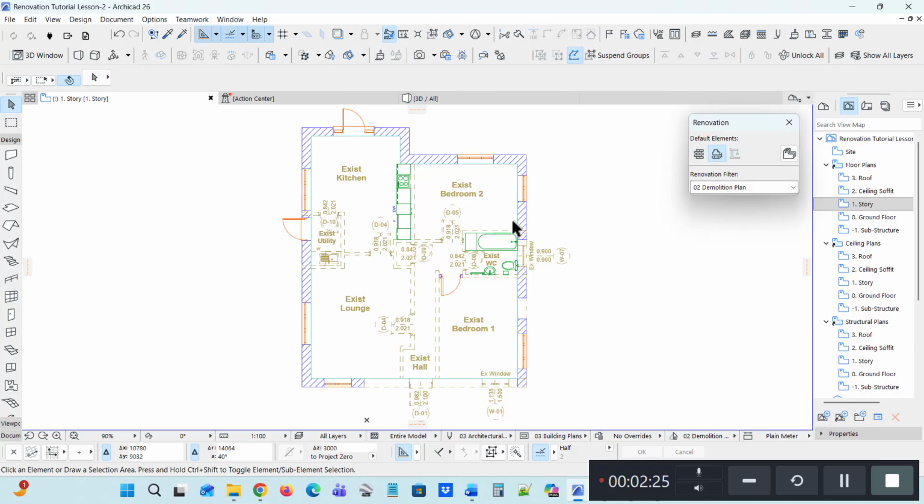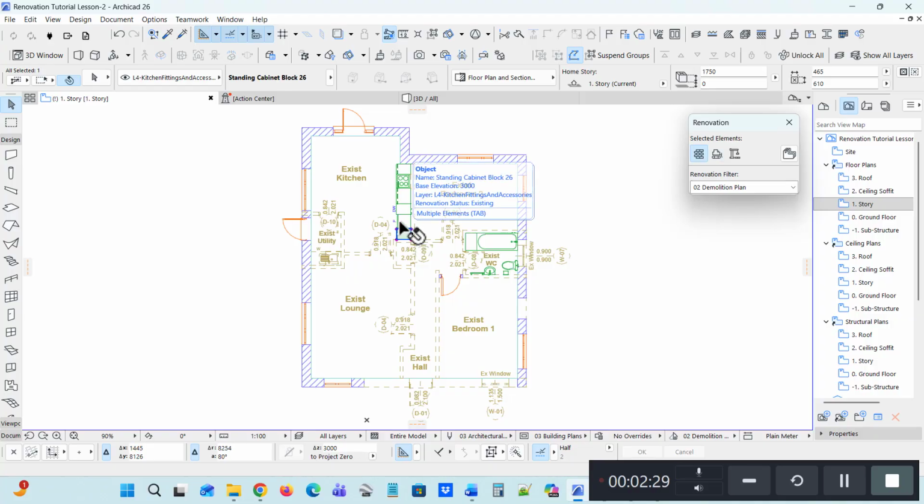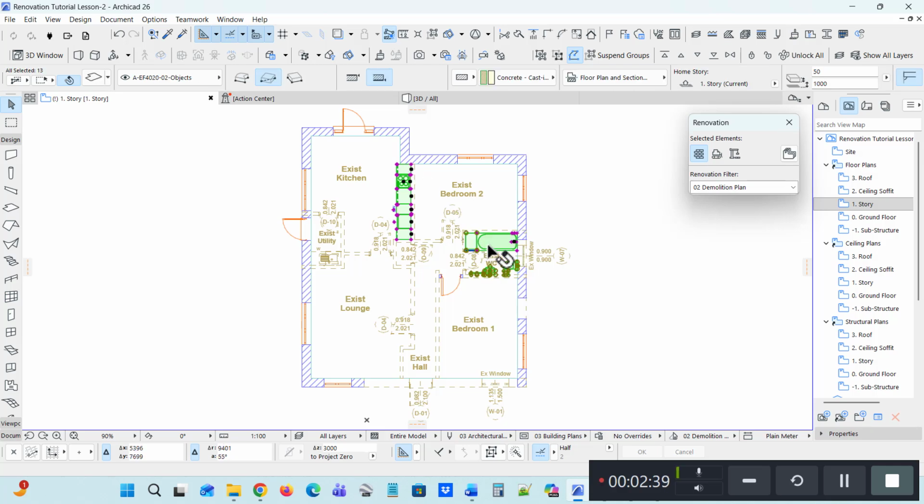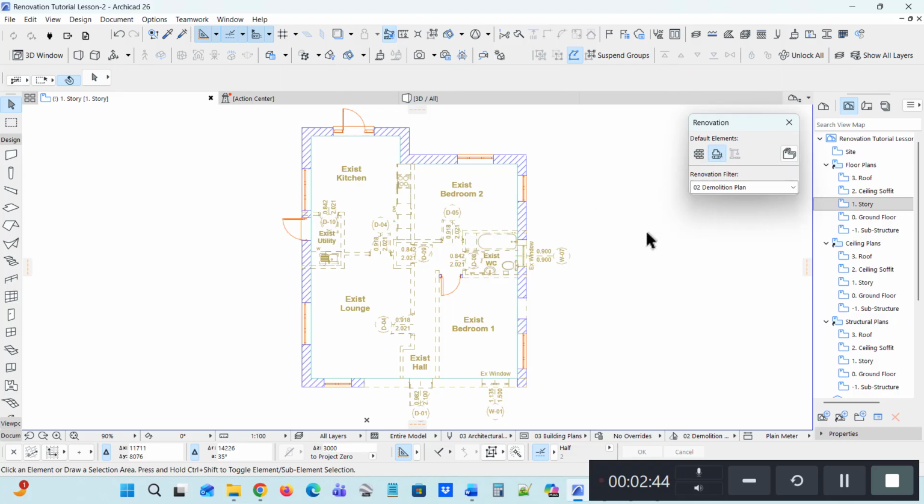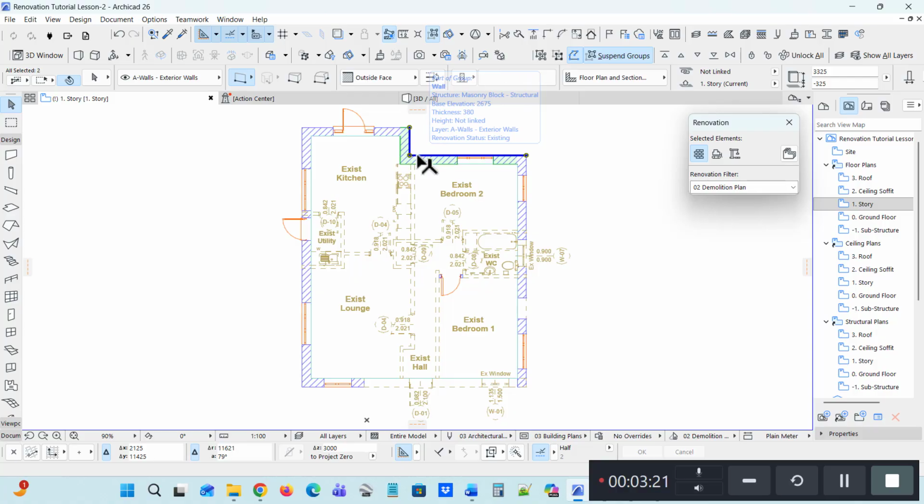The only elements that remain in the interior are the existing kitchen fittings and the sanitary ware items. So I'll select all of the existing elements to be removed, and once that's done, everything will show as a brown dashed line. The only elements left to be demolished are these external walls at the back of the bungalow.